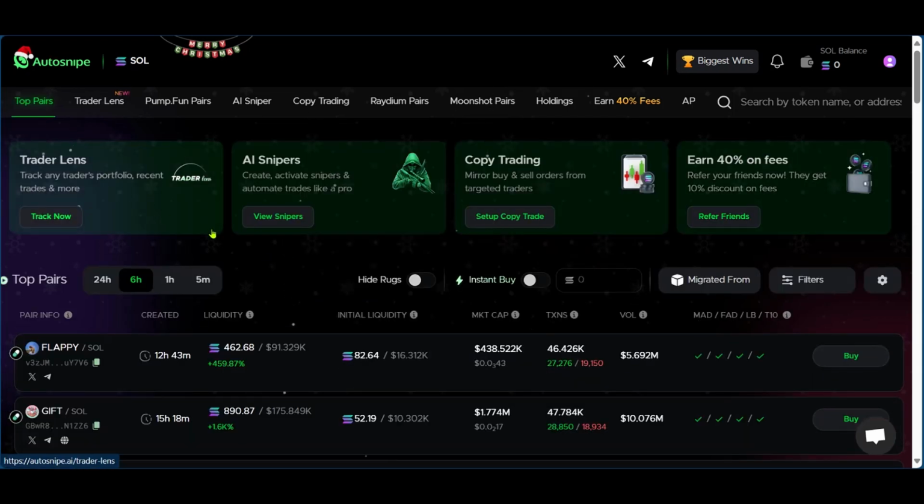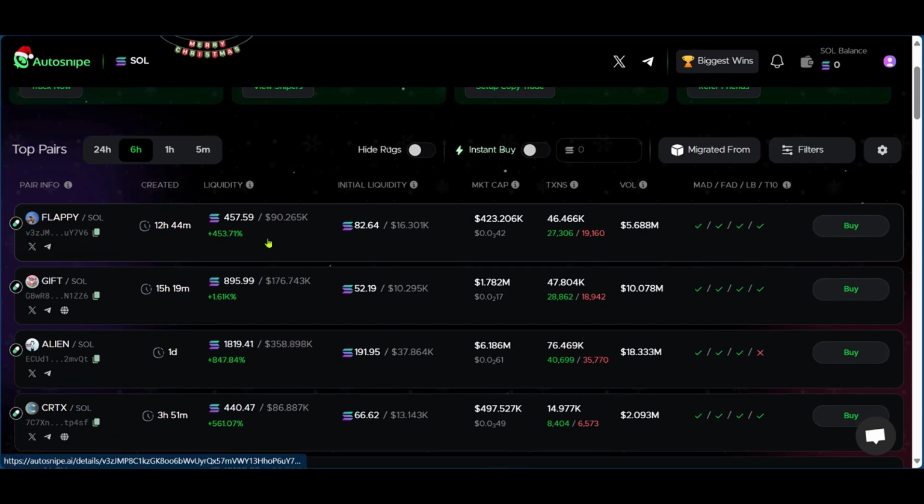Now, when that's done, you can go back over to the home page where you have all these options. You have trade length, AI snipers, copy trading, and you also have the option to earn by referring friends. So if you'd like to set up a copy trade, that's an option, but we're going to be showing you how to buy and sell meme coins.